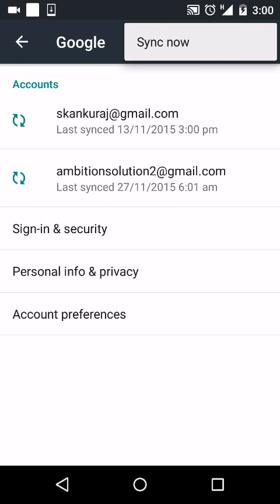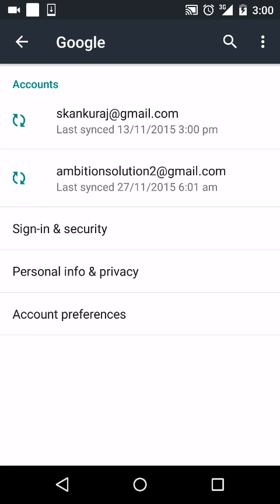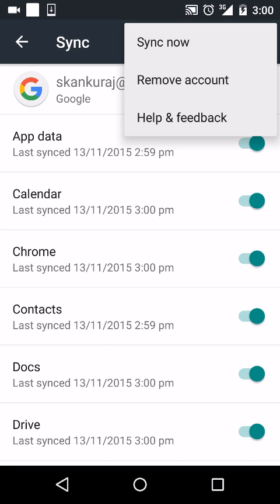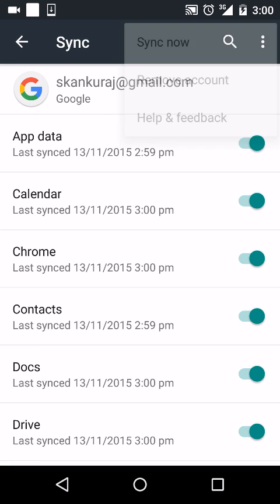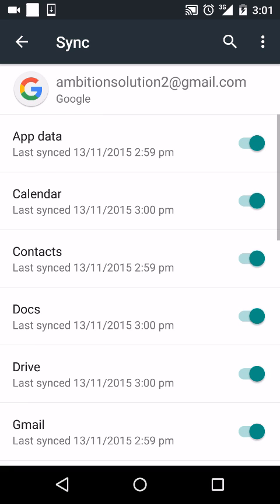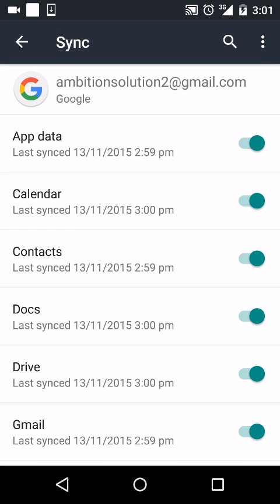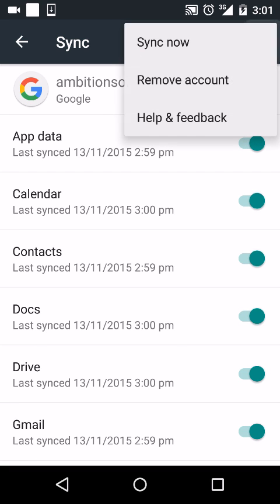First of all, it's actually synchronized. So first of all, we need to stop the synchronization. You see, synchronization is stopped, by the way, on this account. So I don't want to remove this one, I just want to remove this one. Once you get this page here, click on the Google account, then this option, and if it is synchronized, you need to stop synchronization. Once it's stopped, then you can click on the remove option there.